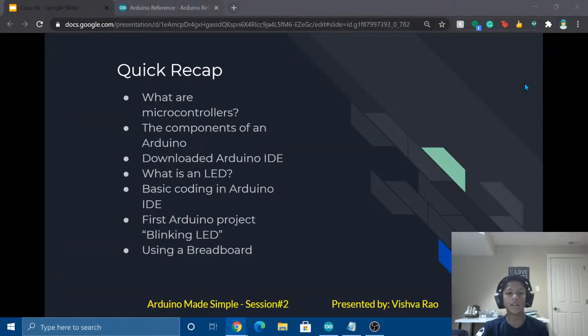So a quick recap from yesterday or last week. We learned what microcontrollers are. We learned the components that are inside of the Arduino board. We downloaded the IDE, which we use to program the Arduino. We learned what an LED is. We learned some basic coding principles with the Arduino IDE. And we created our first project, which is making an LED blink. And we talked briefly about breadboards.